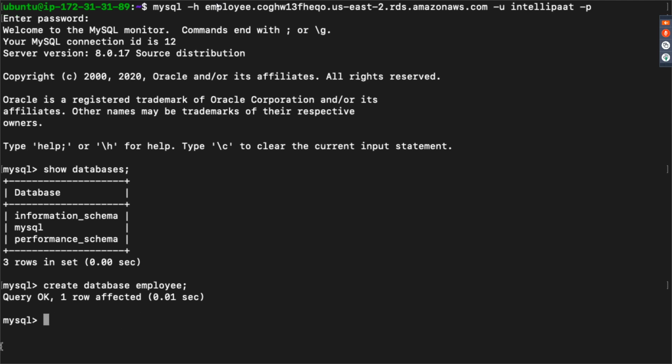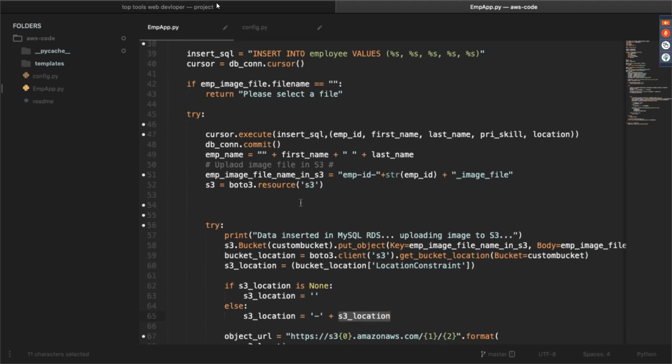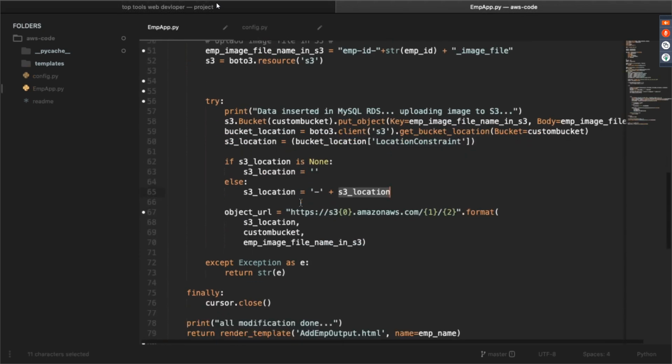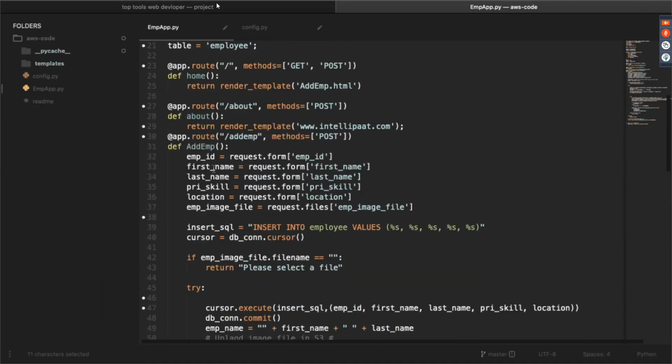And now I will have to create a table inside employee where my information is going to be stored. Now, what all information do I need to store in this table? That will be clear from our website, right? So we can check the code of our website and understand what all is required to enter in our database.